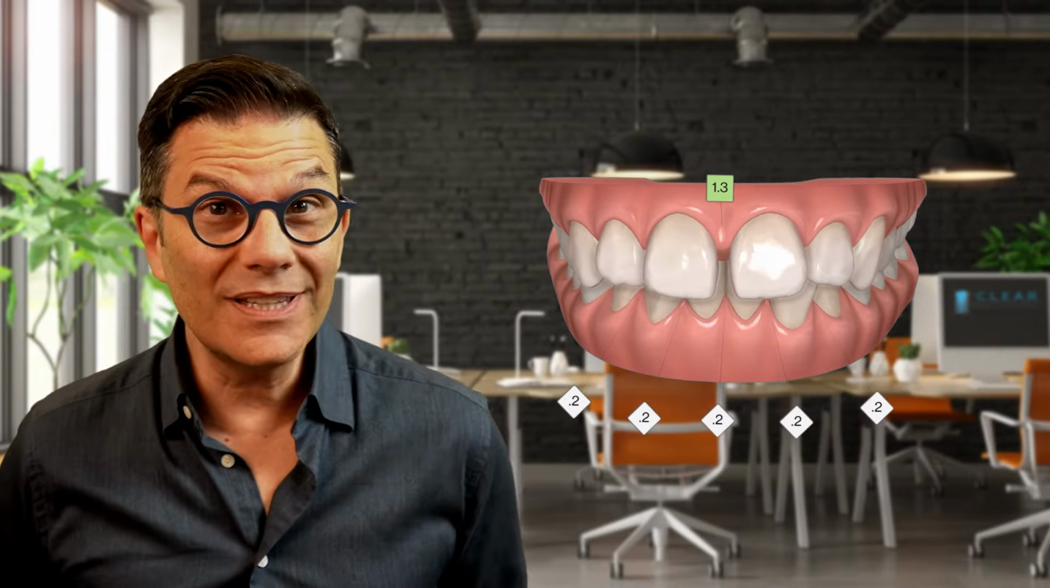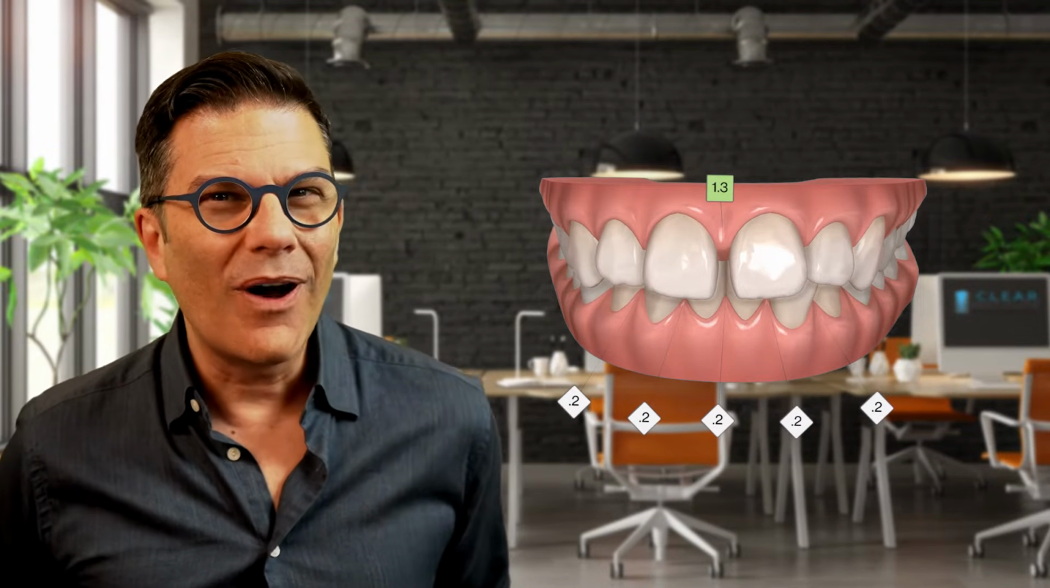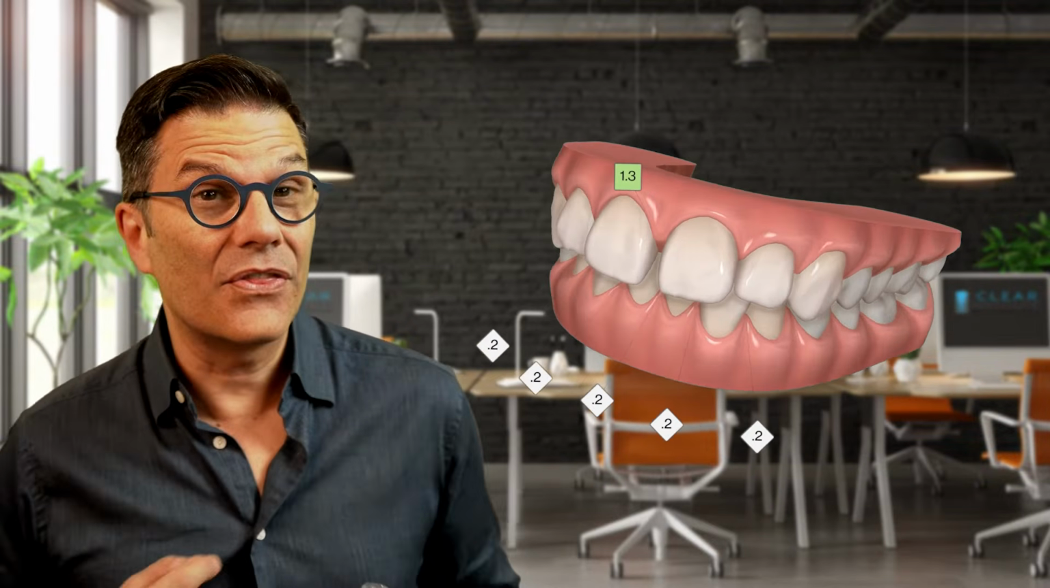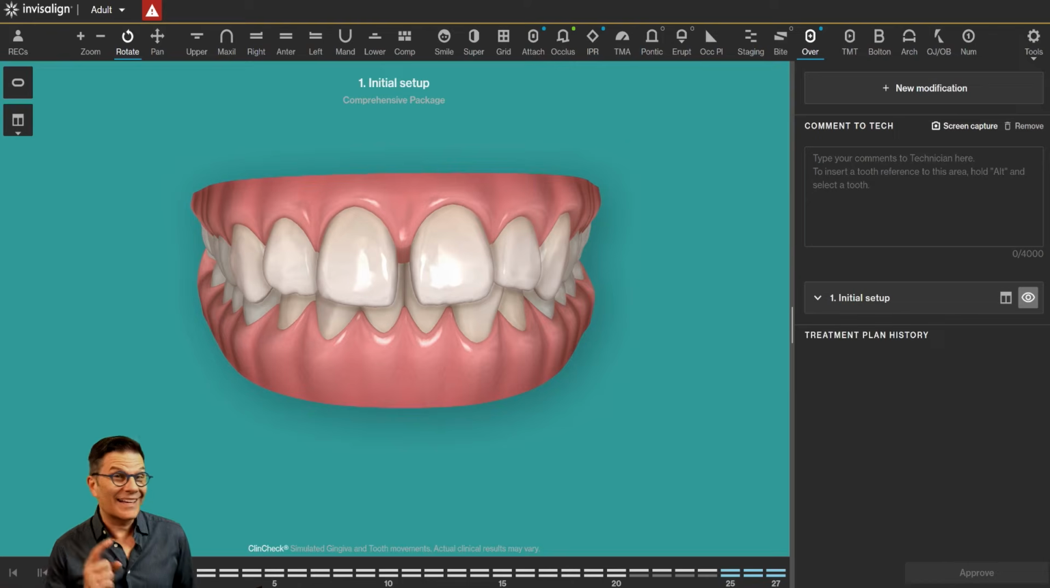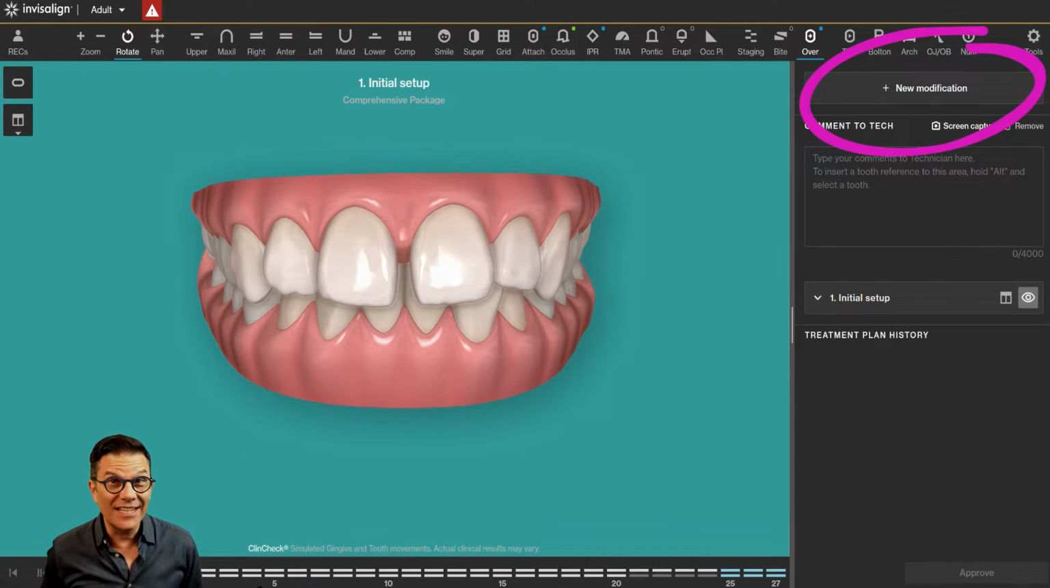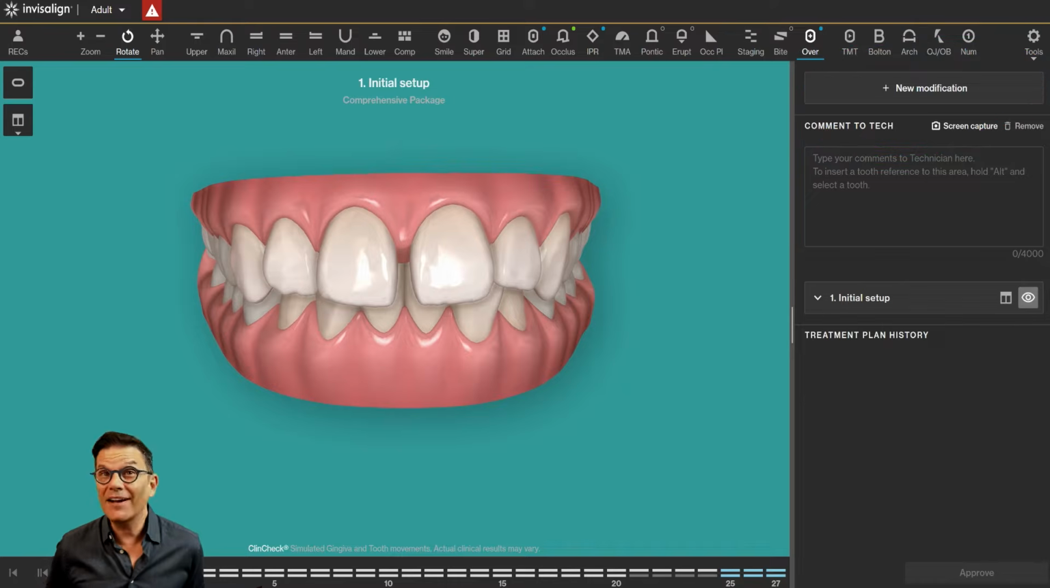The problem is with the ClinCheck software, even though I go in and I do some modifications like this, by clicking on the upper right corner where it says new modification, I can't make my IPR less than 0.2 or more than 0.5. Even if I try, and I try, and I try, it just doesn't work. But wait, there's a way to do it. And this is what we're going to talk about today in this Clear Tip.